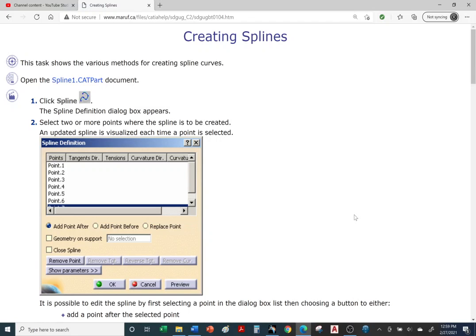Welcome back. Now we're going to cover creating splines. How to create splines. Okay, so let's go ahead and open up the file, download it. It'll go into your downloads folder, open the file.